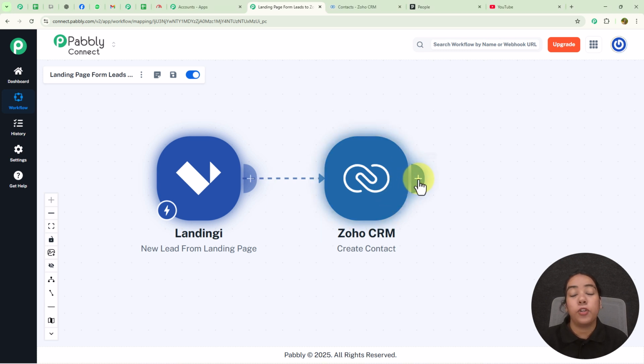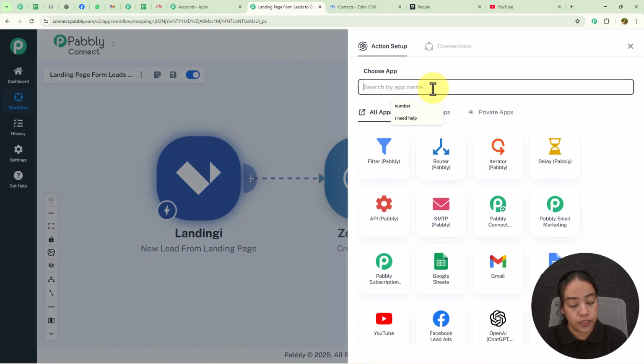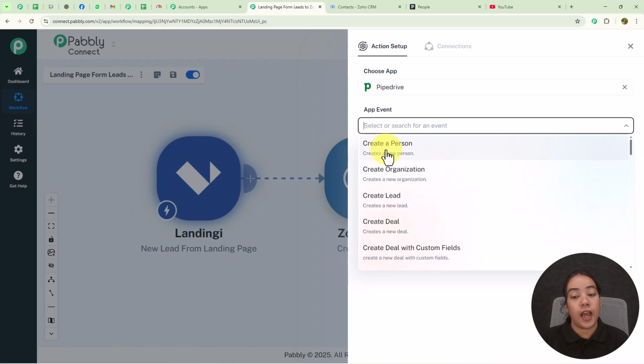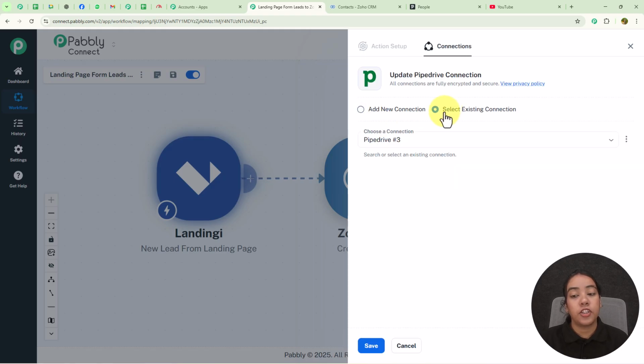For that, I'm going to add an action step again, and here I'm going to search my app as Pipedrive. After selecting my app, I'm going to select the app event as Create a Person. Now I am going to connect this action setup. To connect or update this connection, again I have two options: add new connection and select existing connection. Here also I'm going to add a new connection, and after that I need to paste API token.